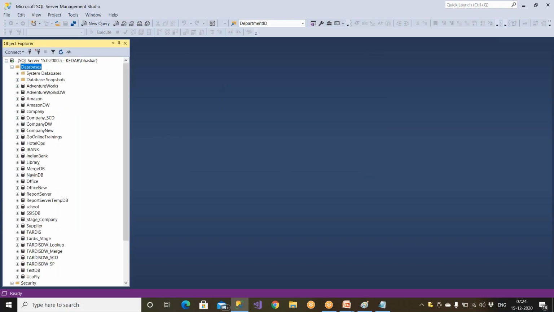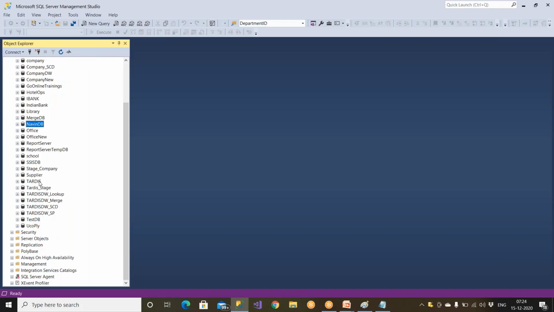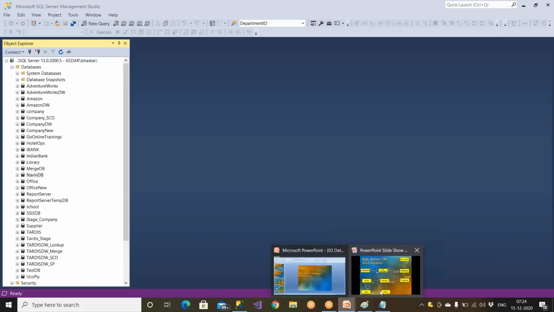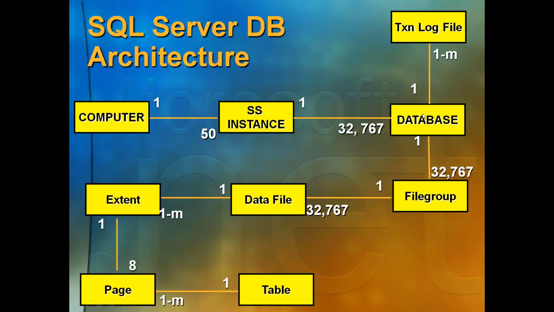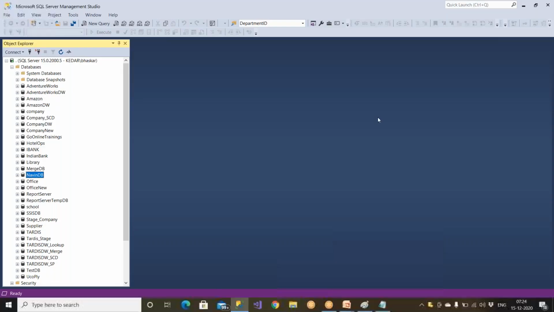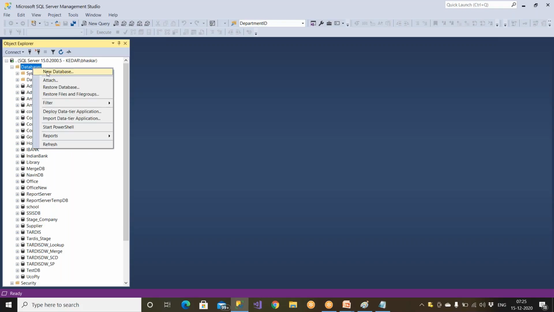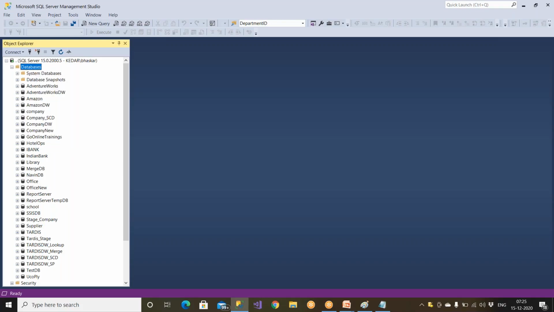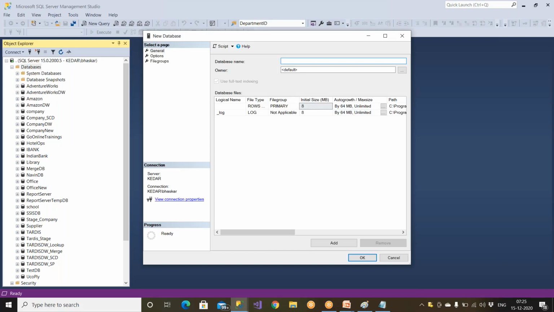Now I have a lot of databases: Amazon, AdventureWorks, company, and library. I have created a lot of databases. So in a given setup, you can have this many databases. Clear? If you want to create a new database, it's very simple. Right click on this and say new database. It's very, very simple to create a database.